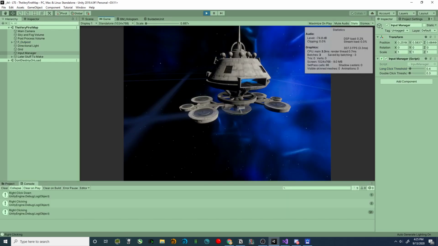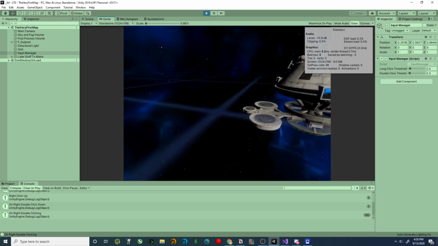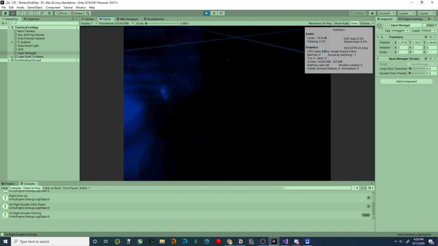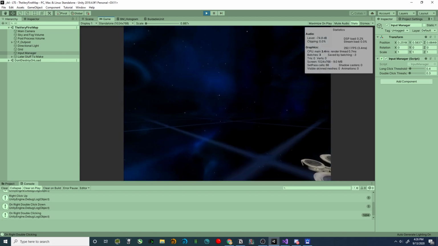So now it should take about 0.4 seconds before it becomes the right long click, and then release. It's ended, and there's no double click. But now let me go. Yeah, there we go. Let me try to do a longer double click. So yeah, on right double clicking, and for some reason there's some sort of weird camera controller that I didn't put there that's letting me look like this. Interesting. And then release on right double click up.